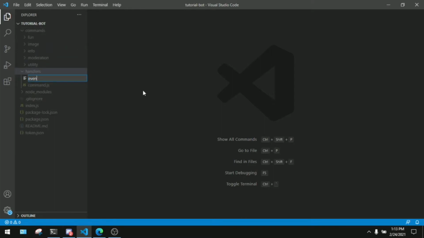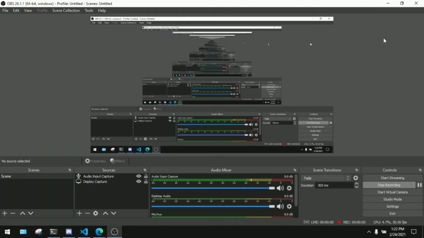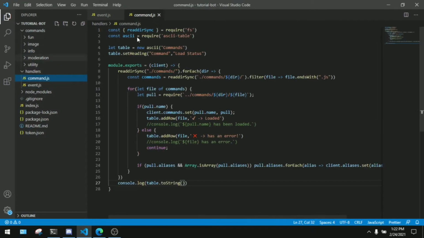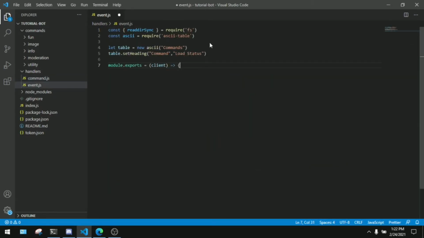So gonna say event.js, and it would be similar to our command.js file. So we can go ahead and copy the top 5 lines of the code. They are completely similar. We're gonna just change the commands to events.